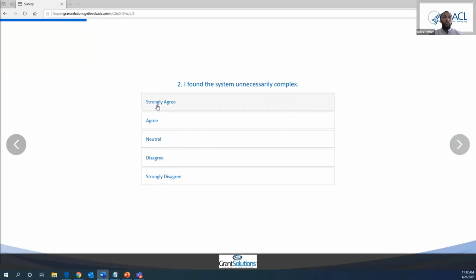To navigate back to the My Grants List screen without completing the survey this morning, we're going to click the back button in the browser just to go back.